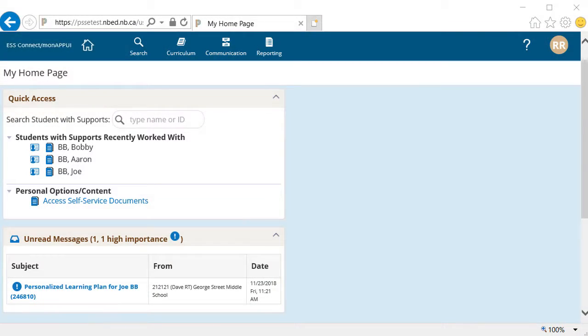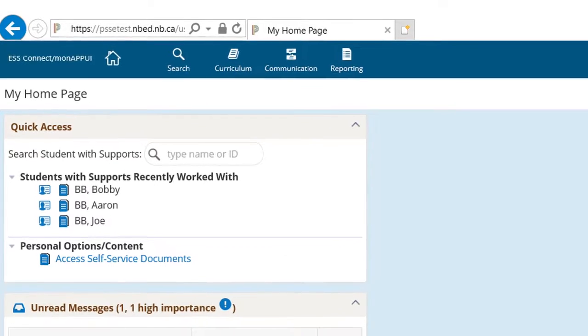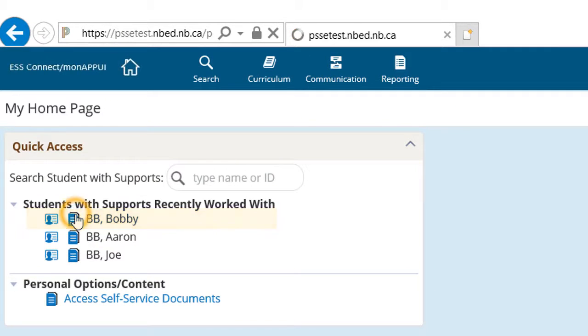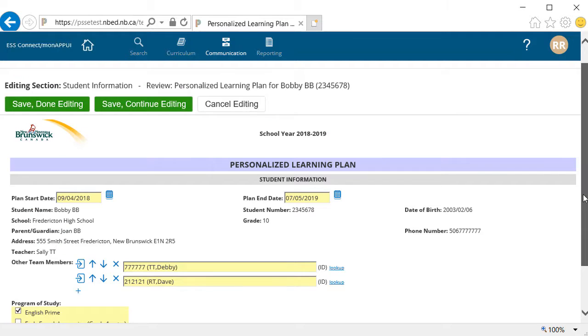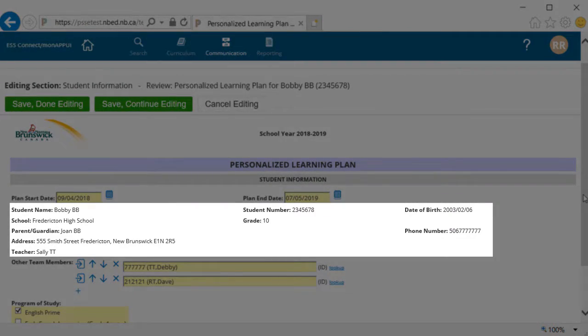Now that you have been introduced to the My homepage, let's take a closer look at the Personalized Learning Plan, or PLP, in ESS Connect. In the Student Documents section, all the PLPs that have been created for the student are organized by year. The first section of the PLP is the Student Information page. The student demographics are populated.